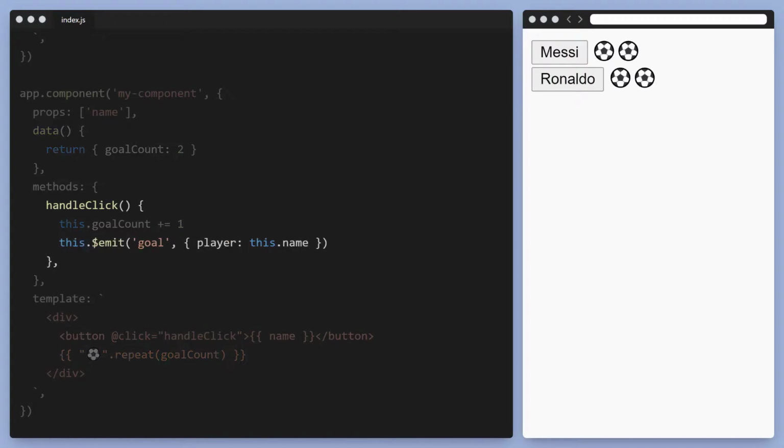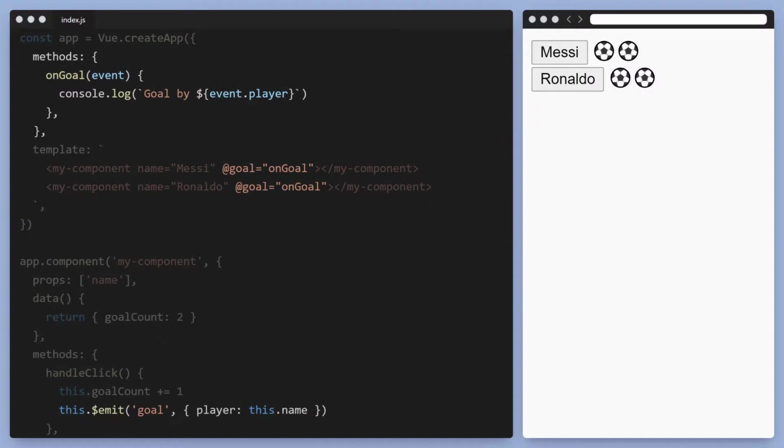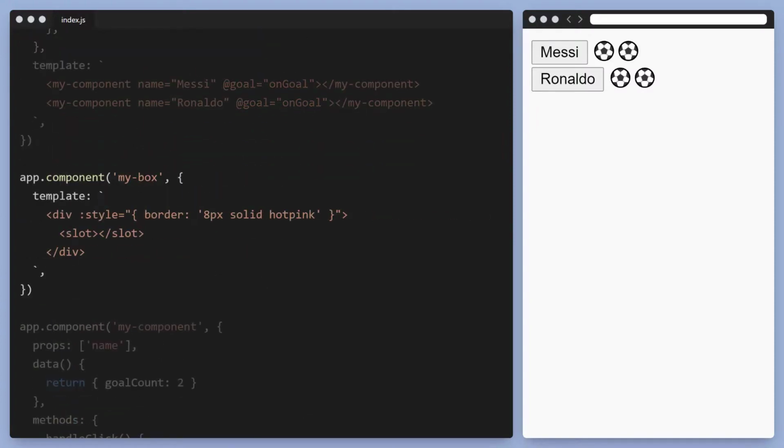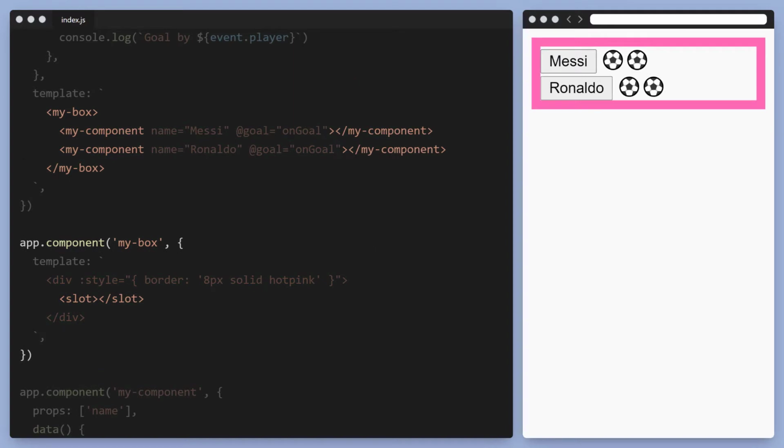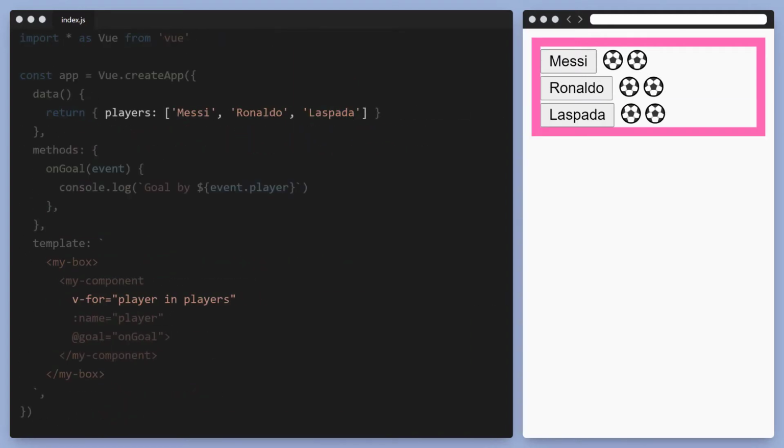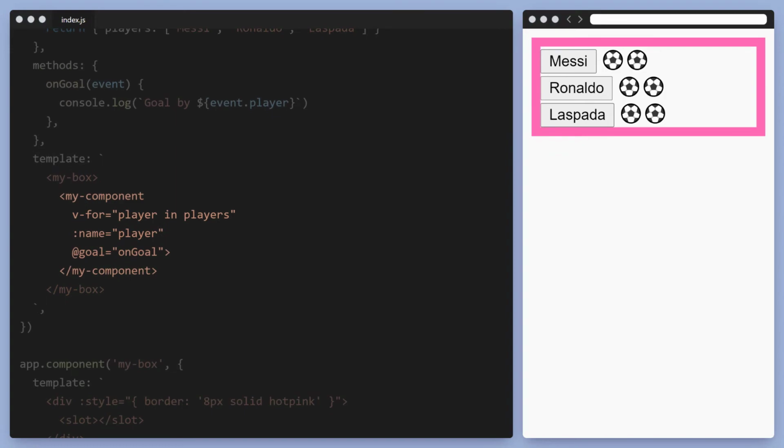It's also possible to trigger custom events, which is useful to pass data up to the component's parent. You can use this load element to compose components, and you can use the before directive to render a list of elements.